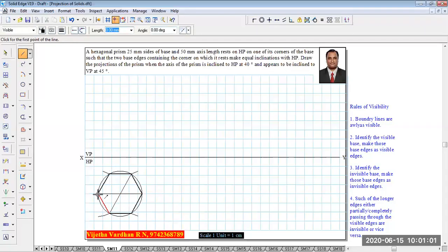The projector lines are nothing but the lines that should be projected till the XY line like this. Now I'm going to complete the naming part, then I'm going to show you the completed one, and then the annotation part is going to be completed.